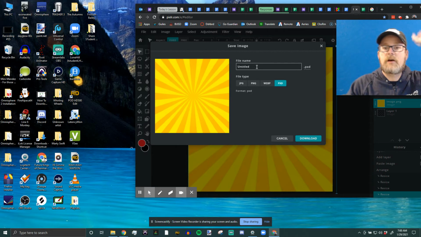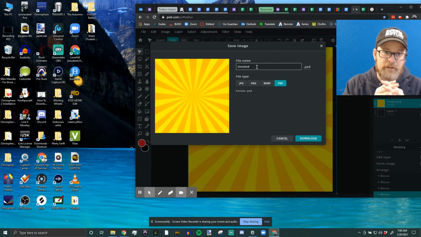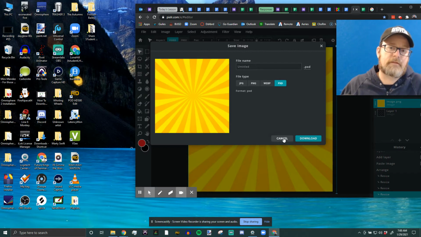So if you have a picture layer, which you are going to have, and a text layer, this will save all your layers together. When you save it as a PNG, a JPEG, or a WebP, it combines all your layers. So you don't want that, okay?